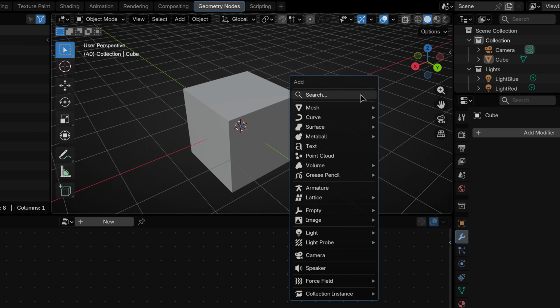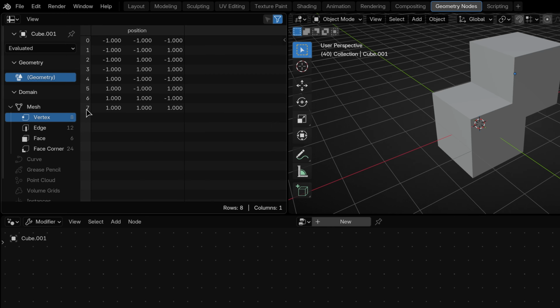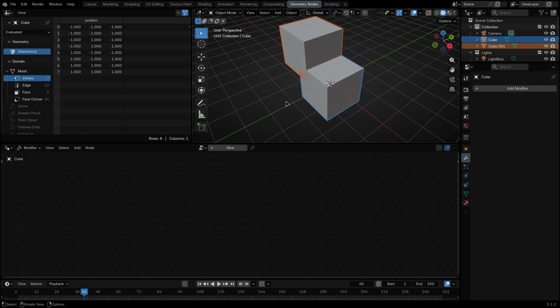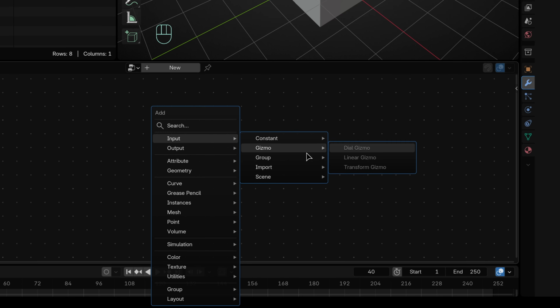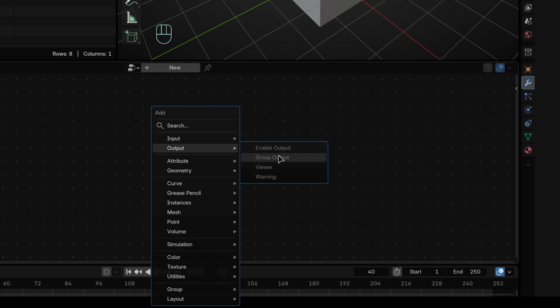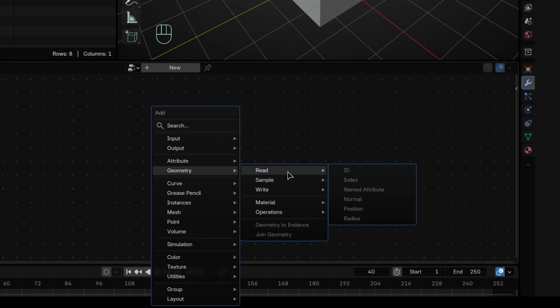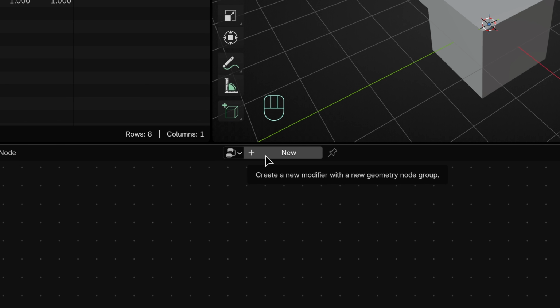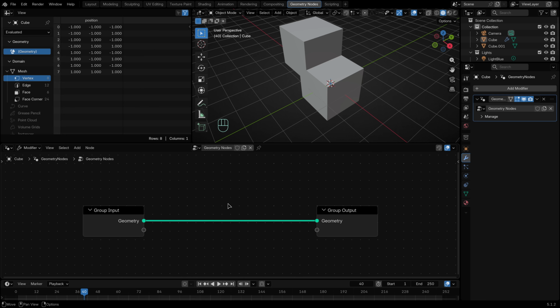Makes sense. So if I add another cube, it didn't increase. If I select both of them, no, it's still telling me about my current selection. So I cannot add any of these input nodes, neither these output ones, not these, and not any of these. Create a new modifier with a new geometry node group. All right, we have something.